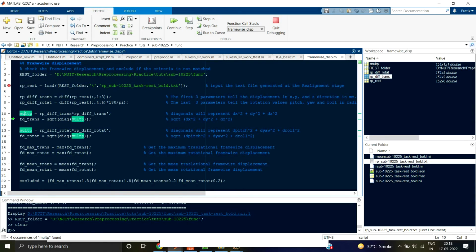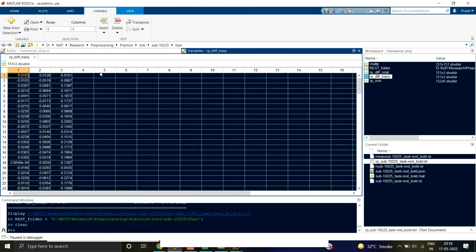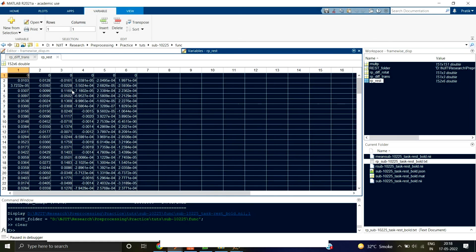So the main reason for doing this is so that the diagonals will have the squared values. Again, one more thing. Because this is a difference, we can say this is dx, dy, dz. Okay, because rp rest was x, y, z.